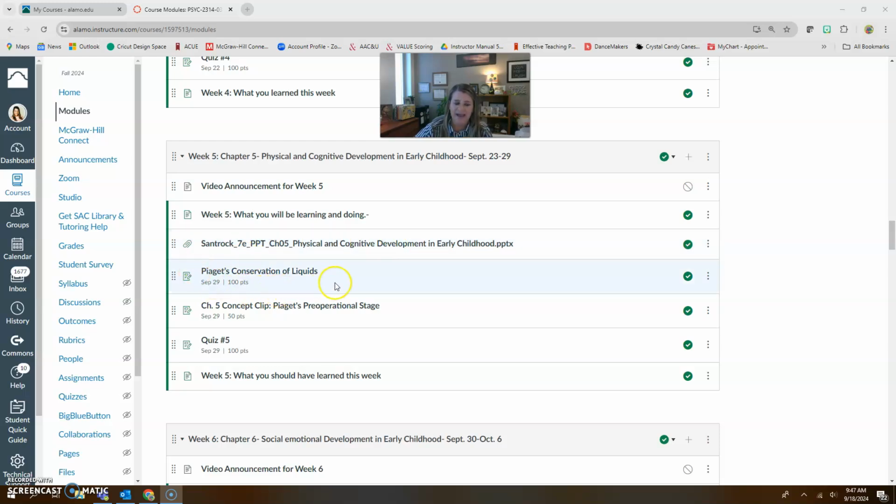You are going to have a piece of your project that you're working on. We don't have one big project due at the end of the semester. I sprinkle it throughout. So the journals that you've been working on are part of your lifespan project. You will have different assignments along the way, so that by the time final exams roll around, you already have your project completed and done, and you don't have to worry about it. Piaget's conservation of liquids is part of that, and I'll come back and talk about it at the end.